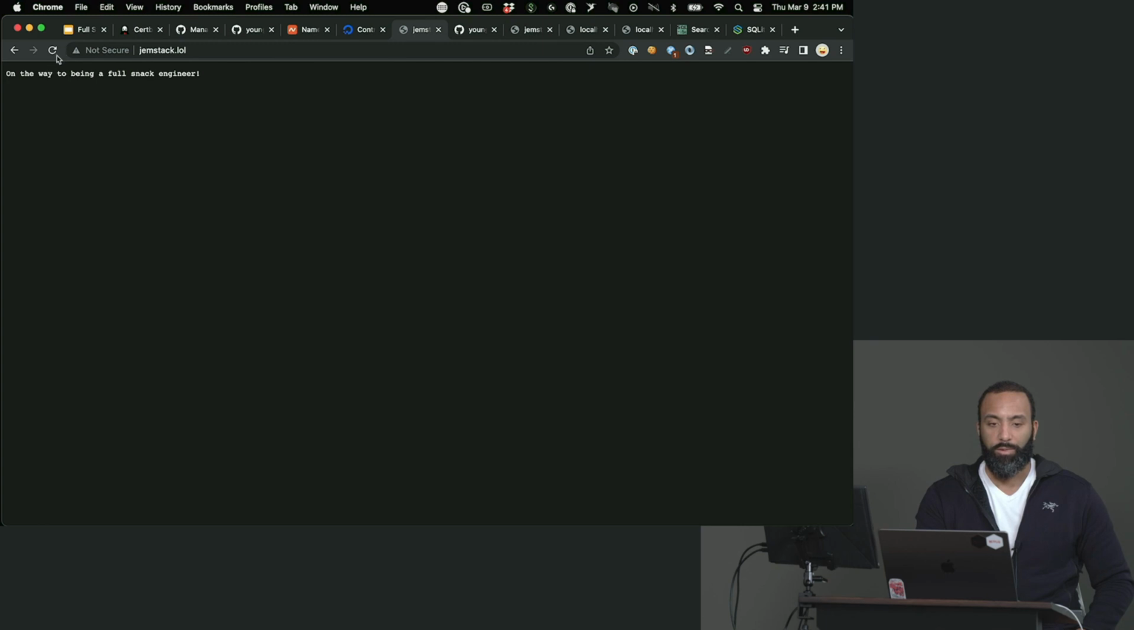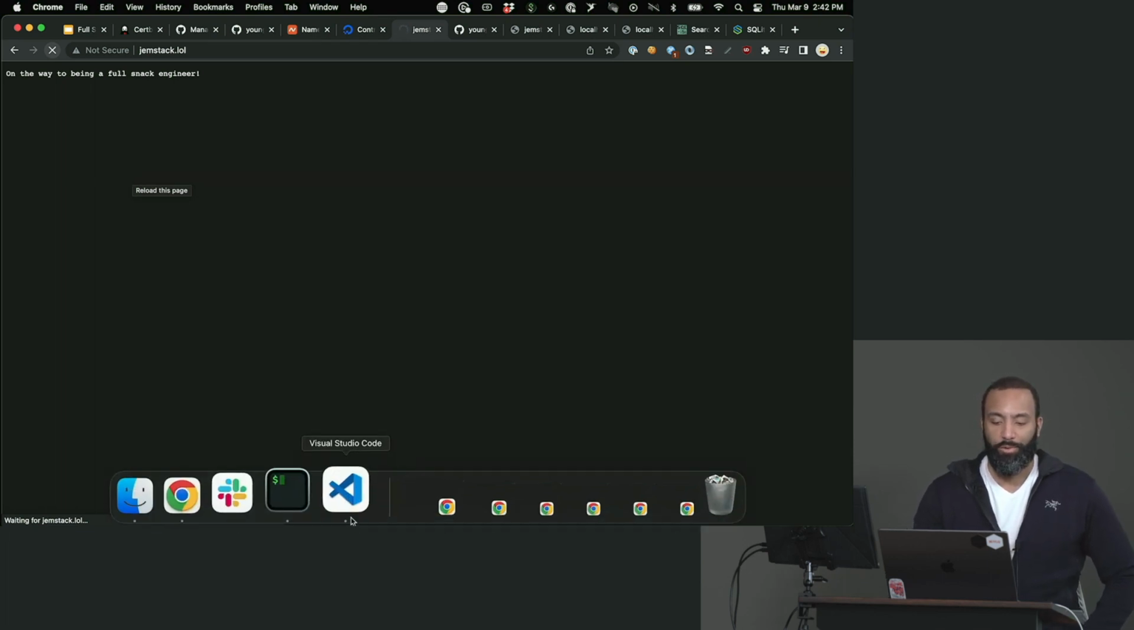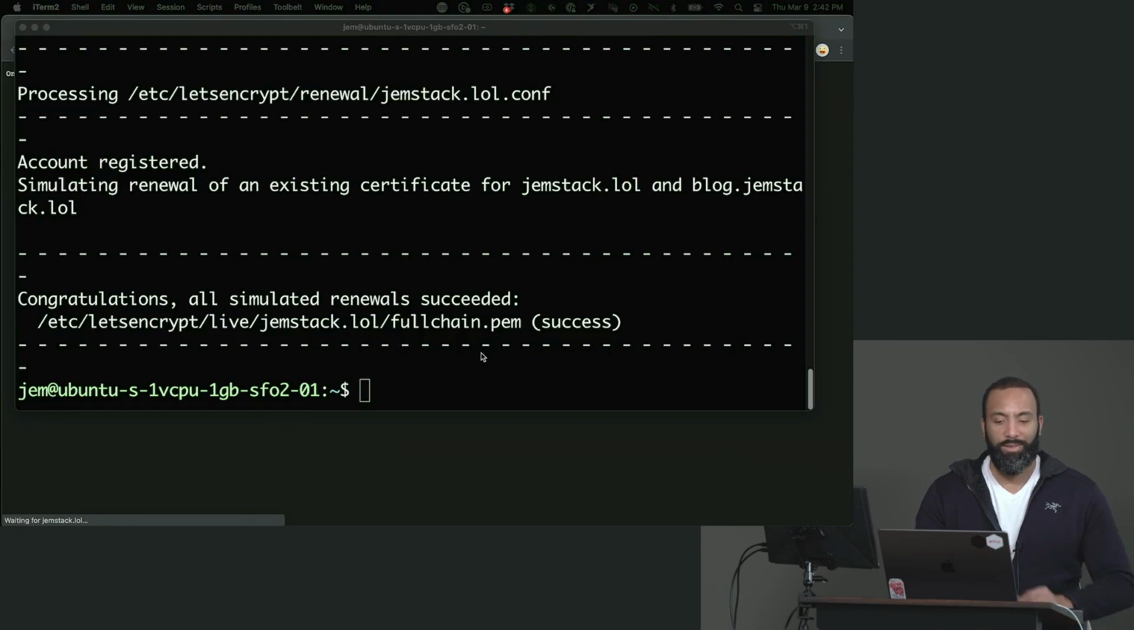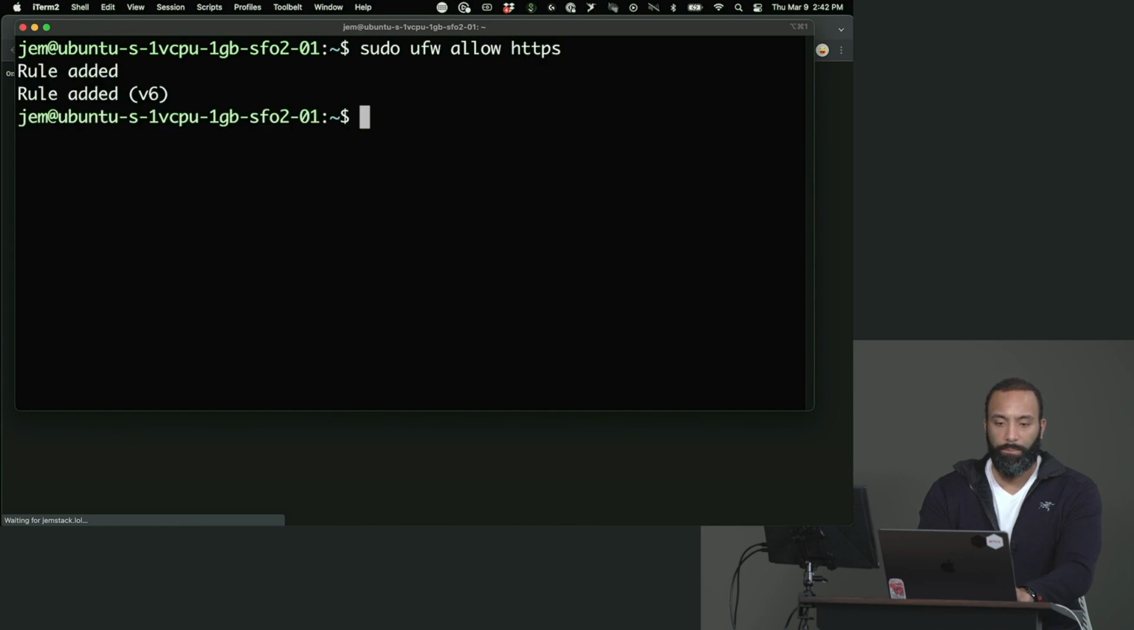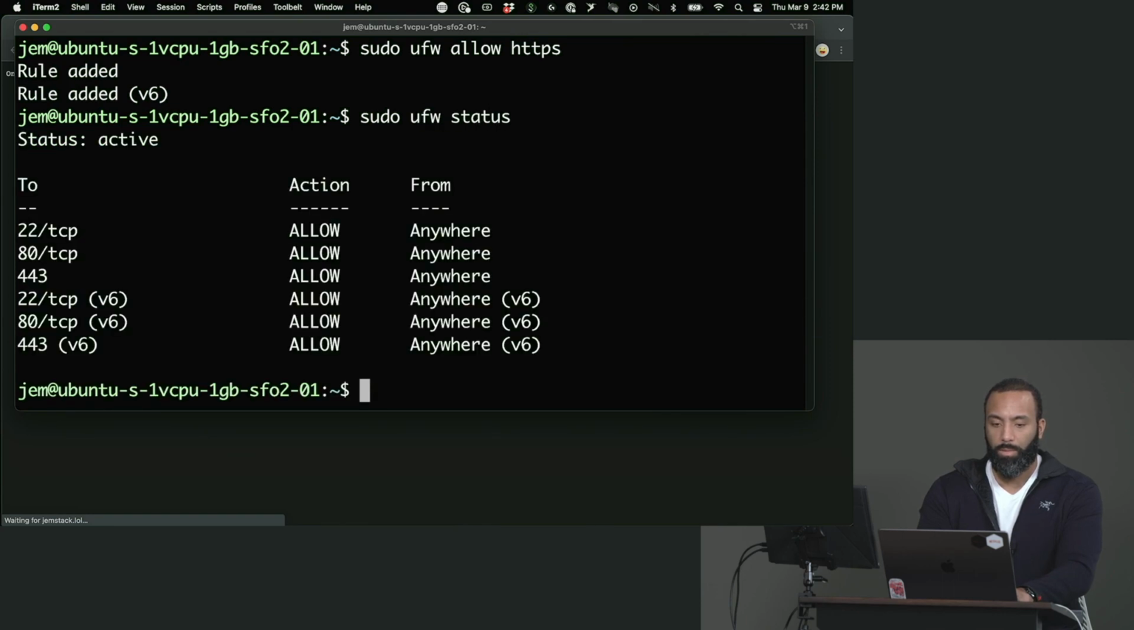So let's go to gemstock.lol. We forgot to open the port. And all that, Certbot will not do that for us, which is probably good. You don't want something messing with your firewall. Fortunately, Uncomplicated Firewall makes it really easy. So we can just say sudo clear, sudo ufw allow https, and we'll check sudo ufw status just to be sure. And we see port 443 is now open.